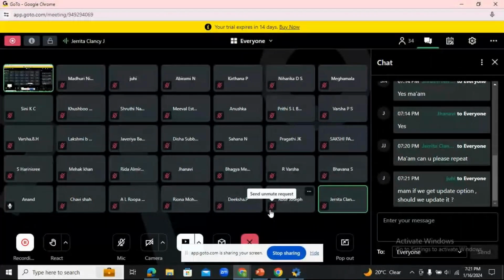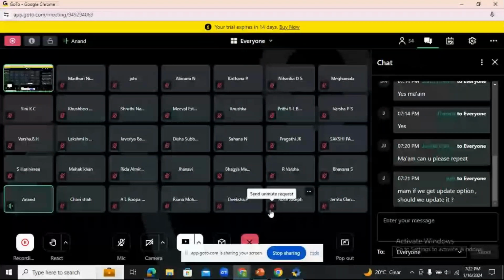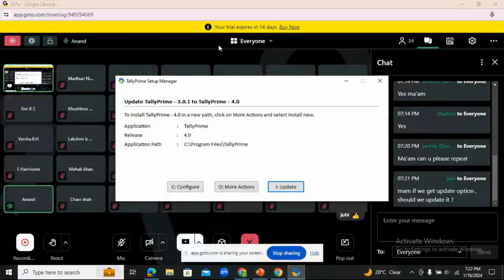Yes, Juby. If you get the update option, please go for it. If you're having the TallyPrime software already, it will show as update. In my case also, it is showing the same thing as I've shown you, because I'm already having the TallyPrime software. So I'm having configure more actions and update. In my case I'm upgrading from TallyPrime 3.0.1 to TallyPrime 4.0, because I was having the older version.